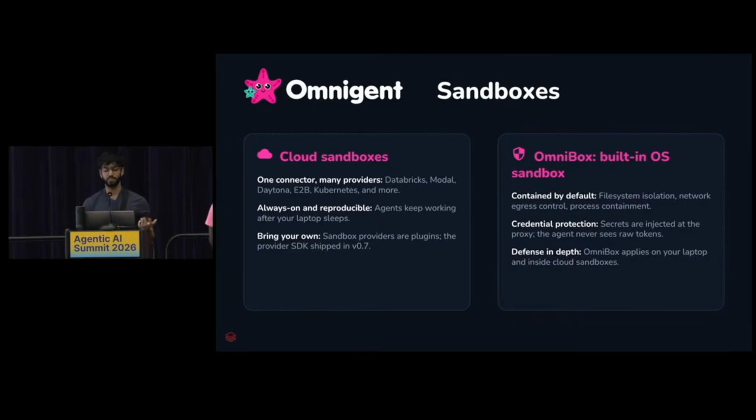And for defense in depth, we also have Omnibox, which is our built-in OS sandbox. So this contains the agent at an OS level, which is native to Linux, macOS, and Windows. We have credentials that get injected at a proxy, so your agents will never see your real credentials or raw secrets. This also applies within cloud sandboxes. So even when you're using a cloud sandbox like Daytona or Modal, you will already have an OS-level sandbox built in, so the blast radius is always small.